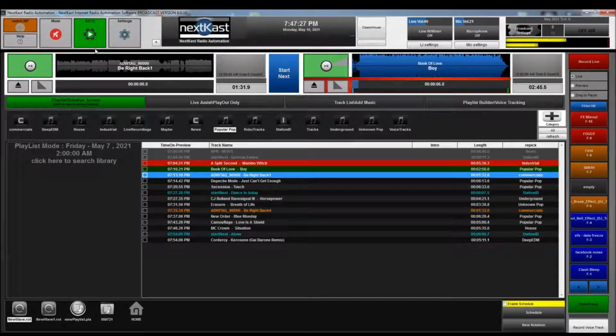And the cool thing about that too is now the auto mode in Nextkast is turned back on. So I don't have to do two things. All I did was press the start next button, and the next song started, and the auto got activated again, and so now it will keep in automated mode until we choose to do another break.